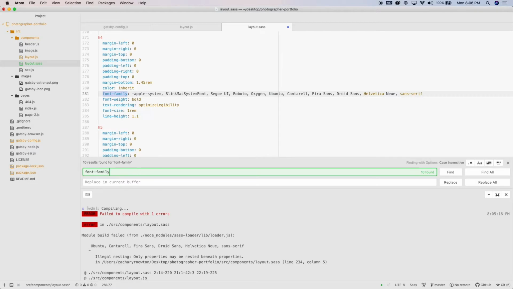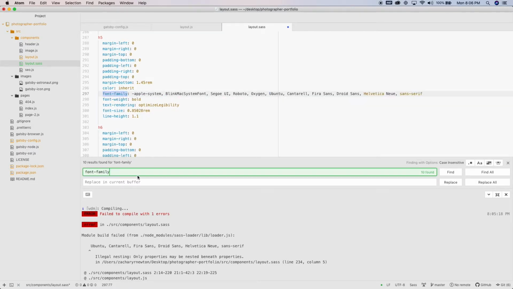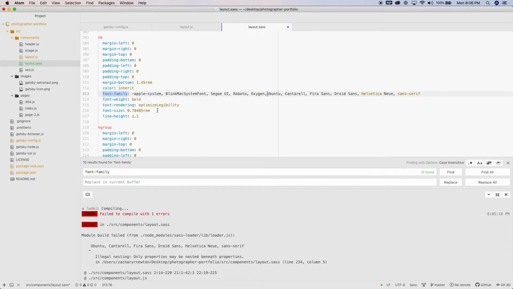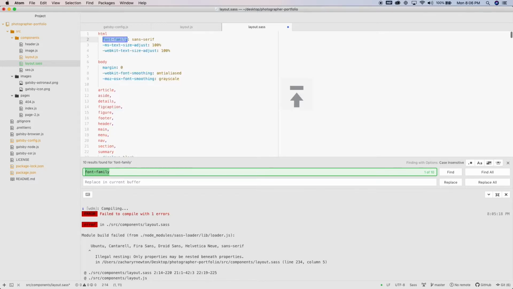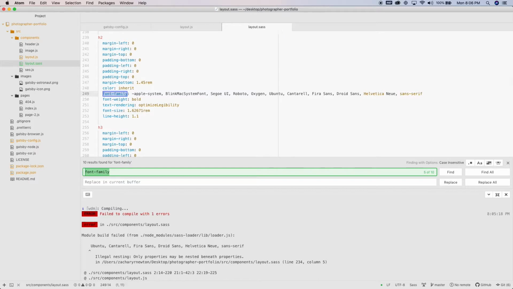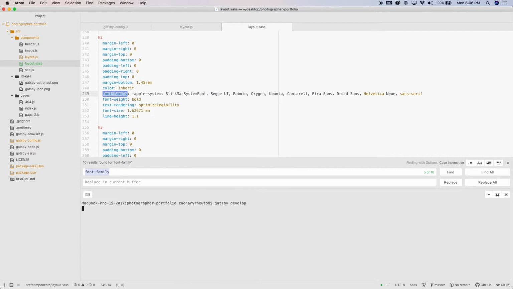I don't even know why I'm wasting time doing this because we're going to delete this anyways, but let's just make sure what we got is going to work. That's good. That's fine. That's fine. That's fine. Okay. Maybe now this will work. It looks like it's working now. Gatsby Develop.